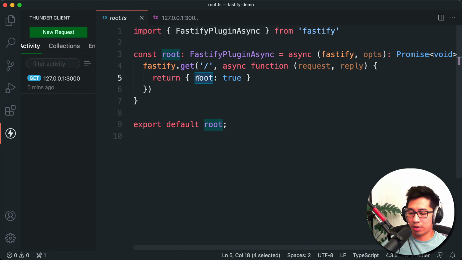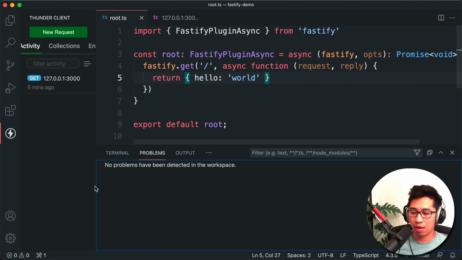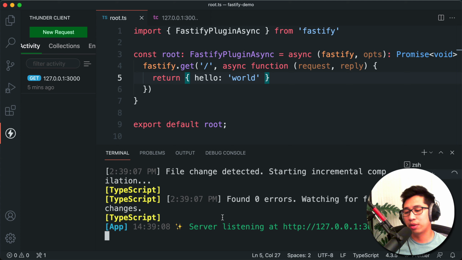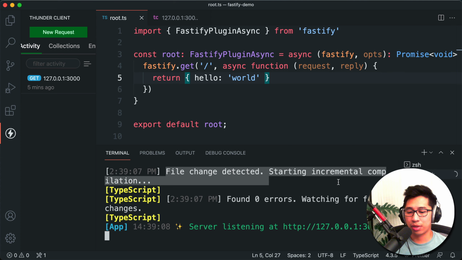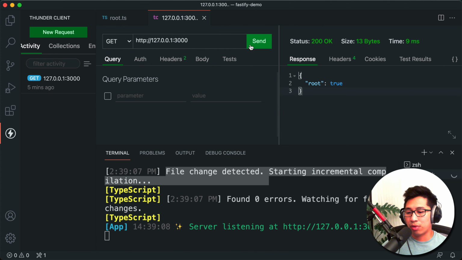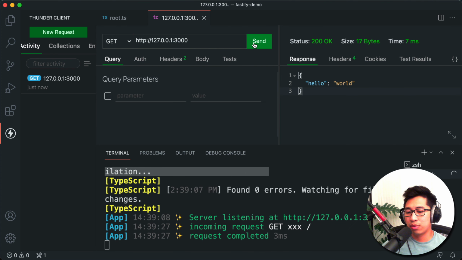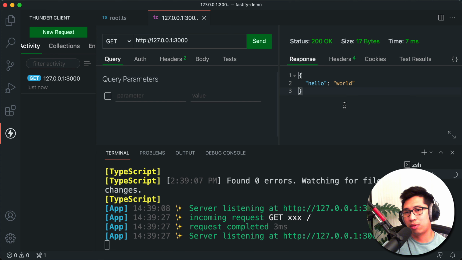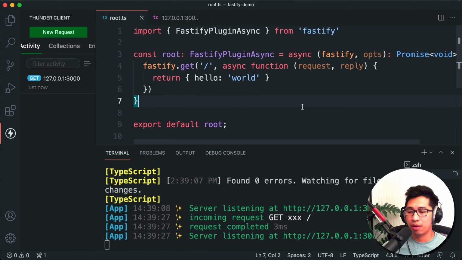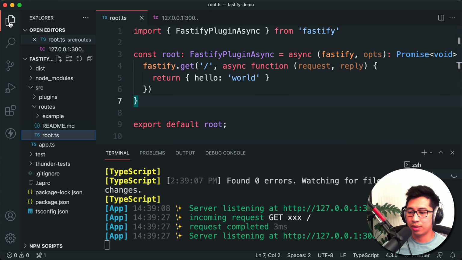So for example, let's update this to hello world. And by the way, you should notice that our server actually is doing file detection when you're running that dev script, so it's going to automatically restart the server for you. That's something nice that's built into the CLI. So if I re-request this localhost 3000 on the root URL, we now get back hello world. So pretty simple, right?